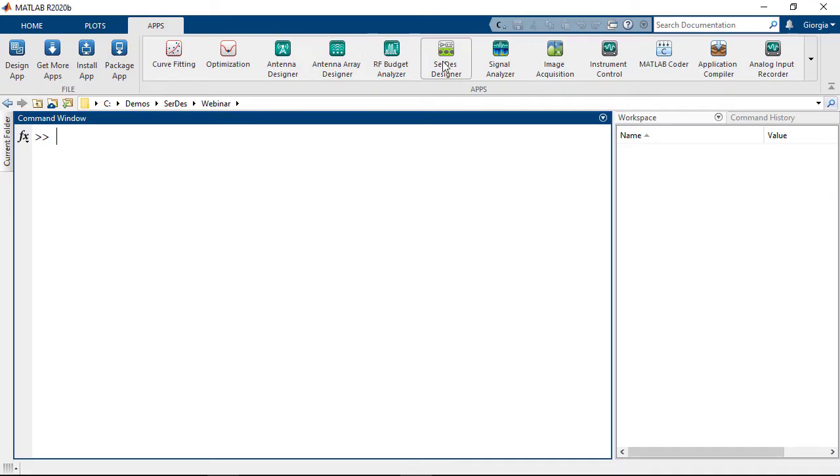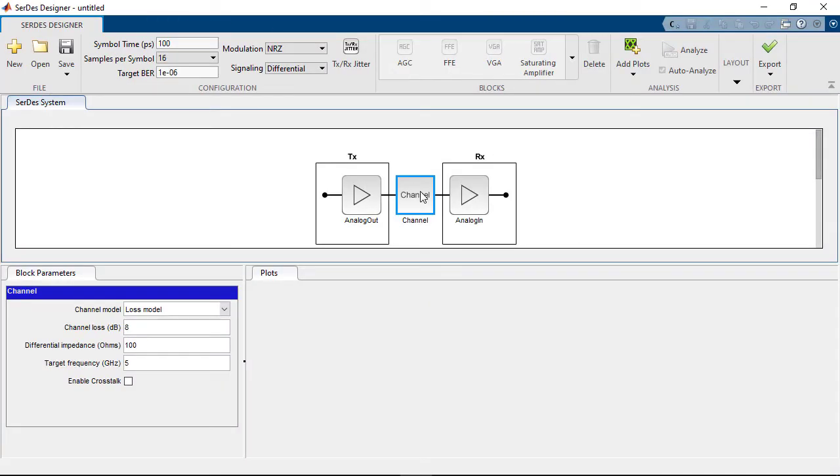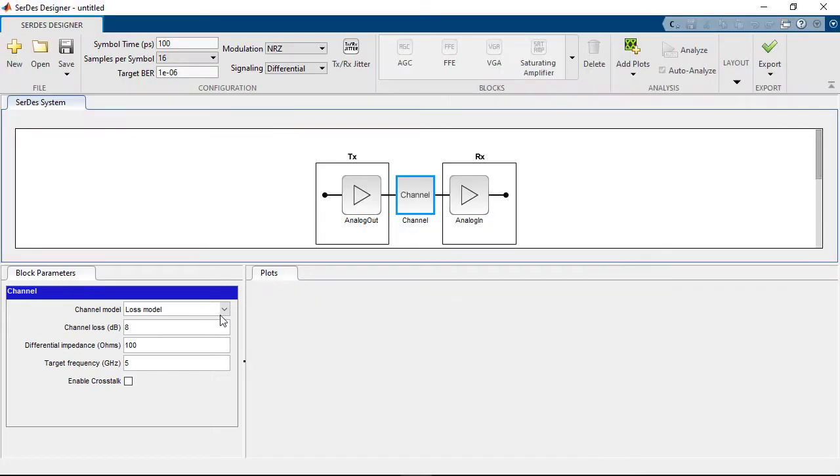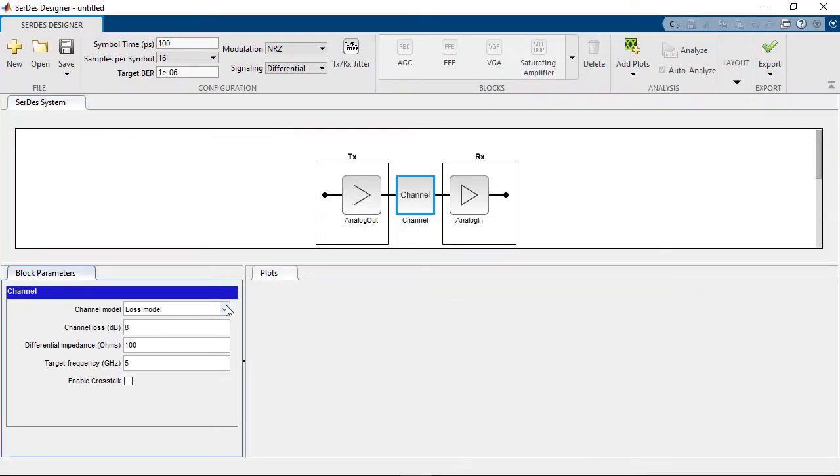You can launch the SerDes Designer app from the App toolstrip in MATLAB. When you open the app, there is already a placeholder for the channel and the analog drivers. To the left of the channel, we have the transmitter, and to the right, the receiver. The channel is described by default with an IEEE behavioral model of a transmission line. In this case, for example, the model specifies 8 dB attenuation at 5 GHz. At higher frequencies, the attenuation will be higher.